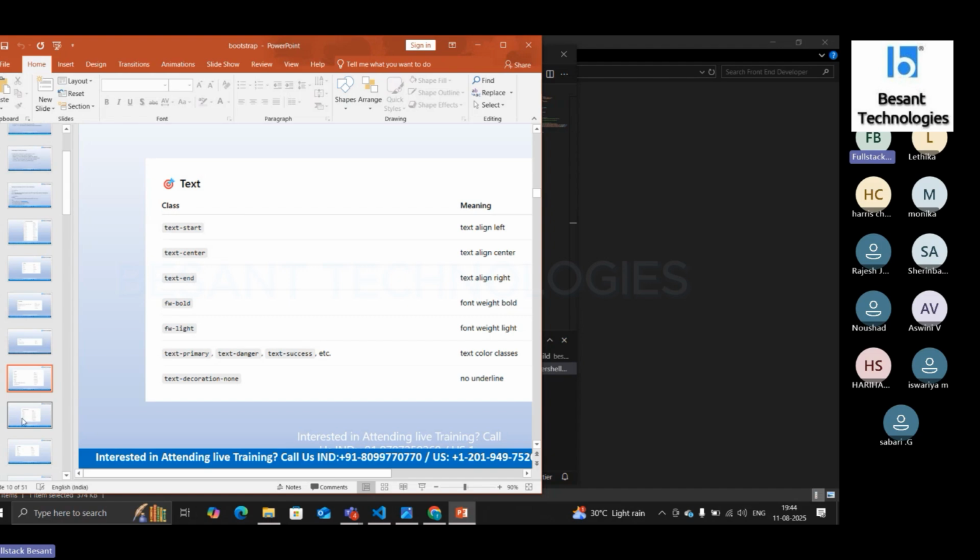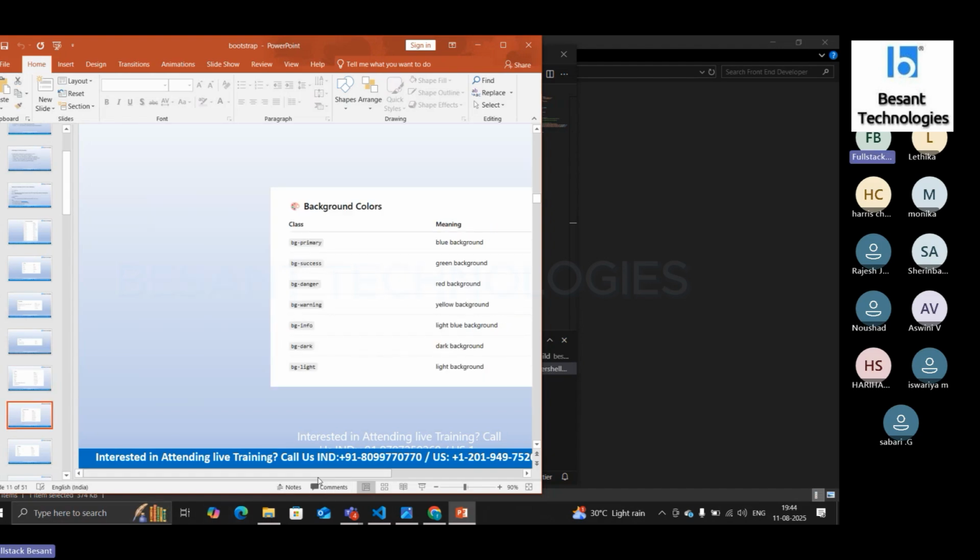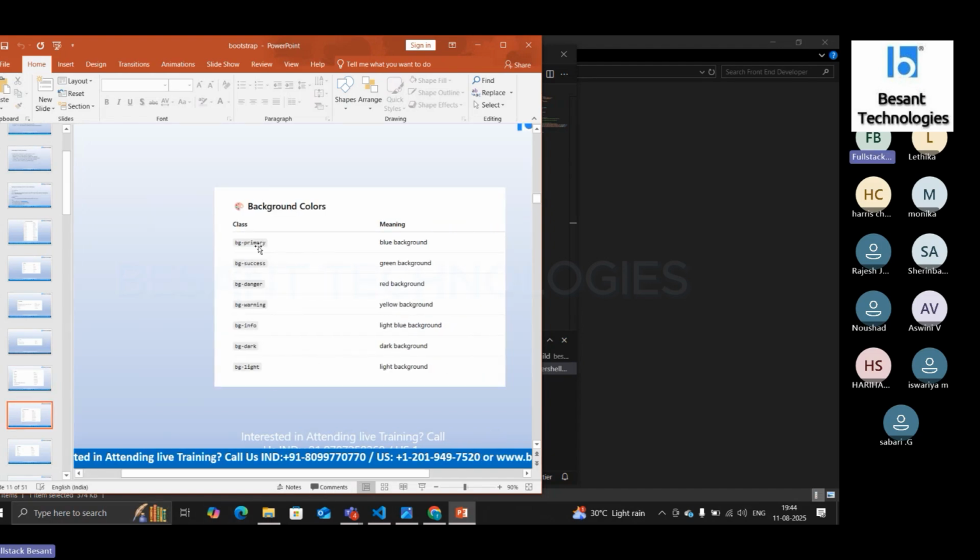Okay, so whatever text you want. And moving into backgrounds, as I told you, bg-primary for this color, success will be green, danger will be red, bg-warning will be orange, info will be grayish, bg-dark will be dark black, and bg-light will be light blue. So these are the things you can work with in a background.